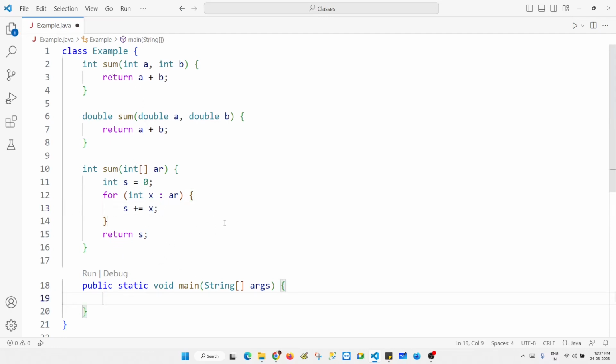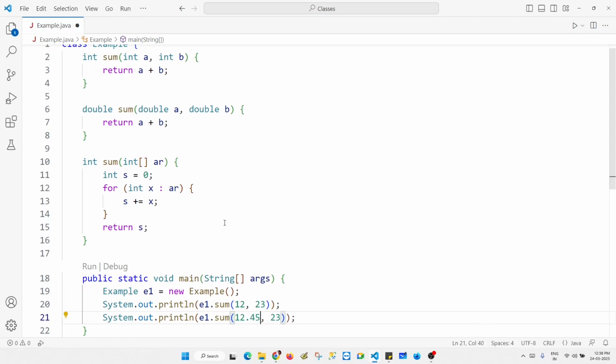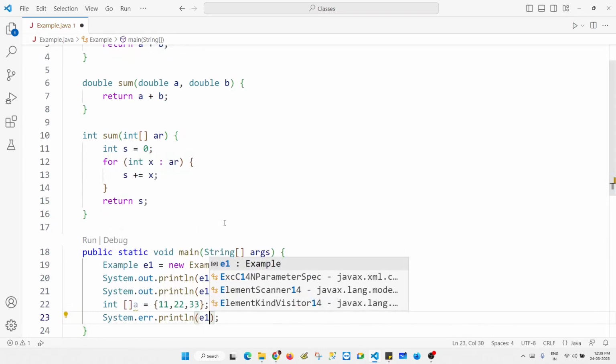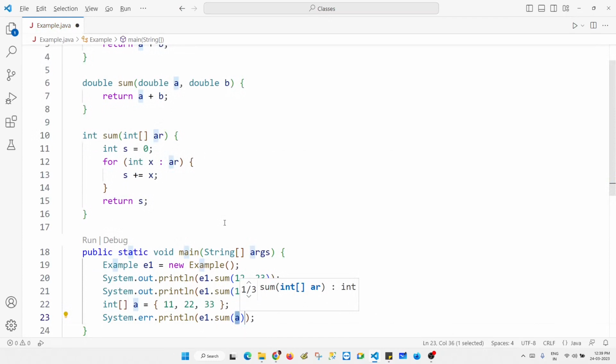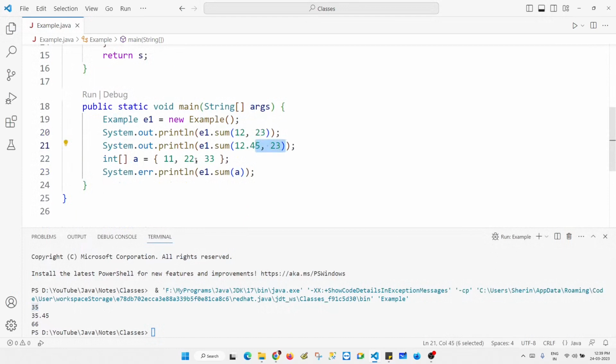Now we'll call this. Example e1 equals new Example, then e1.sum. If I pass two pure integer numbers, this will call the first one. Either I can assign the result to a variable or print it directly inside the printing statement. And if you want to invoke the second one, either give two floating numbers or make one of the parameters floating. And if you need to invoke the third one, create an array first and again call e1.sum with this array, and you can run this. You'll get the answers for the first one, the second one and the third one.